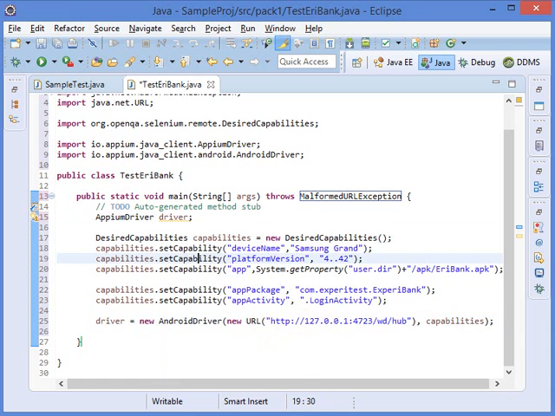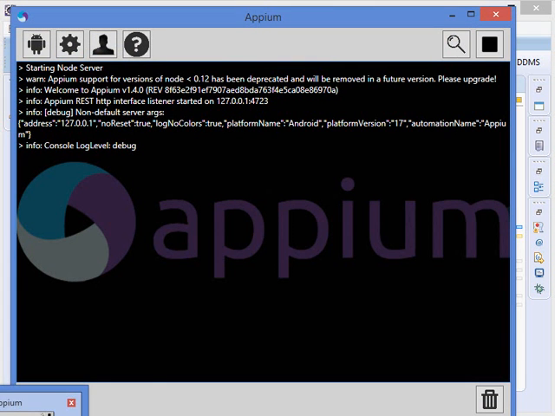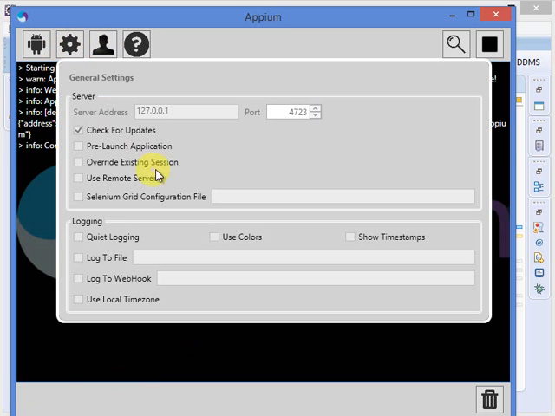Appium server. I have already started the Appium server. This is the Appium server which runs on an HTTP server. Internally it uses Node.js to perform the actions. If you click here, you can see the server address, 127.0.0.1, and the port number is 4723. So the Appium server is running at port number 4723, and the IP address is 127.0.0.1.